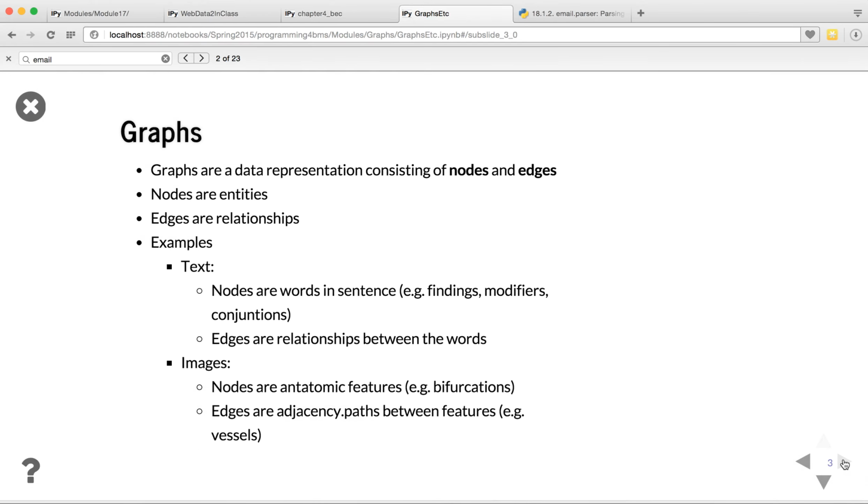Okay, so let's get into graphs. Graphs are a data representation consisting of nodes and edges. So nodes are entities. They're the concepts. They're the nouns of the data that we're modeling or working with, and edges are relationships between those nouns.